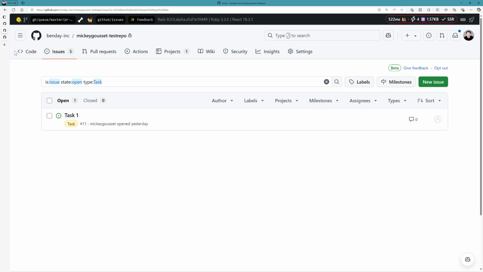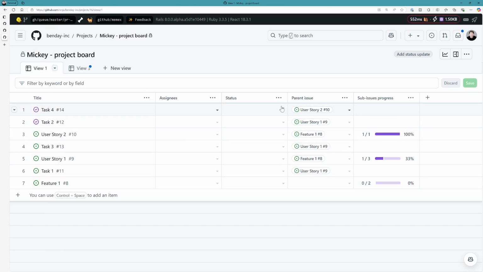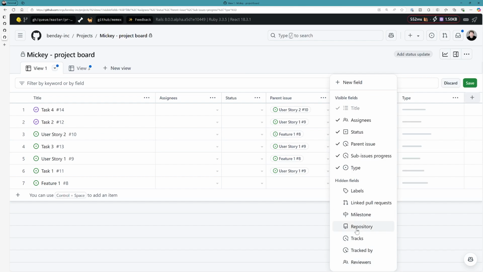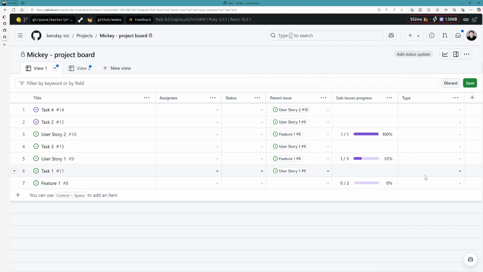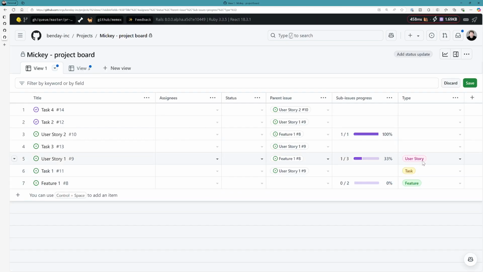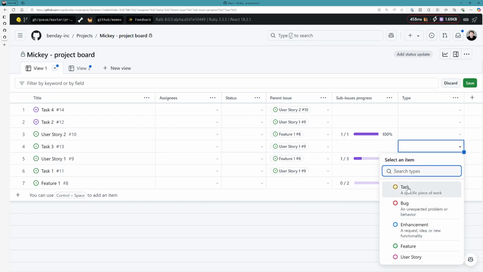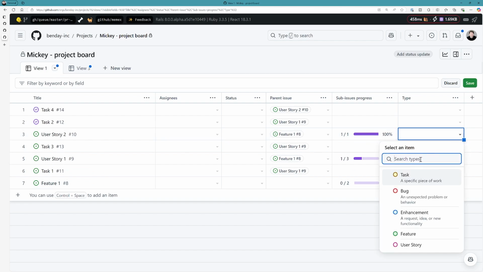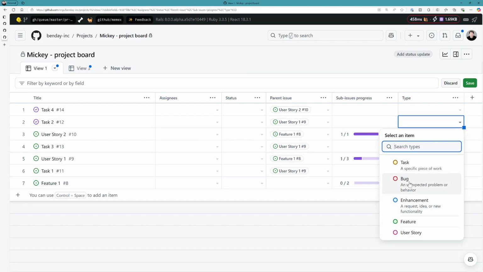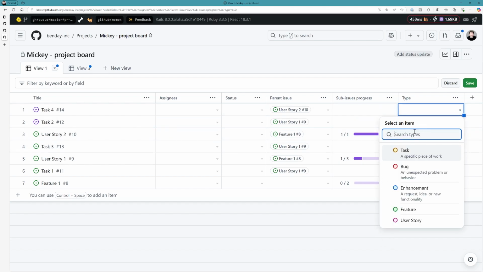So what does this look like on the project board? Let's come over to the project board and add in the field type. Let's do a refresh. Now we can see the different types that are there. The project board makes it really easy to say, okay, that's a task. That's a user story. That's a task. And that's a task.